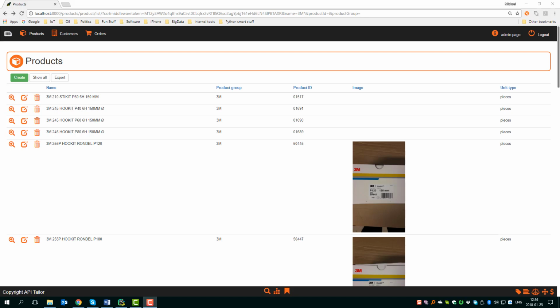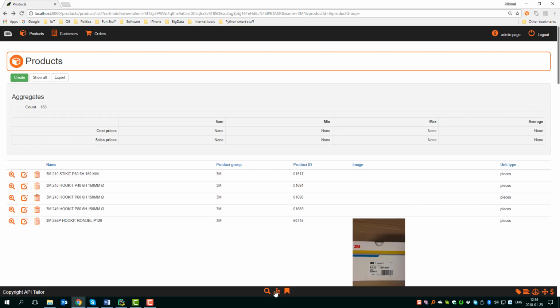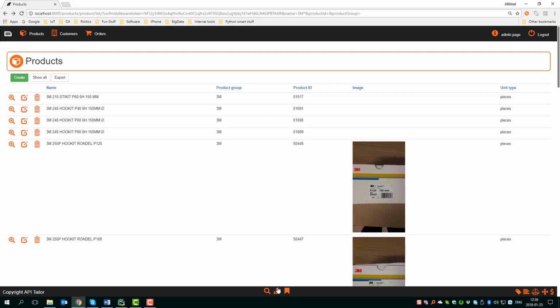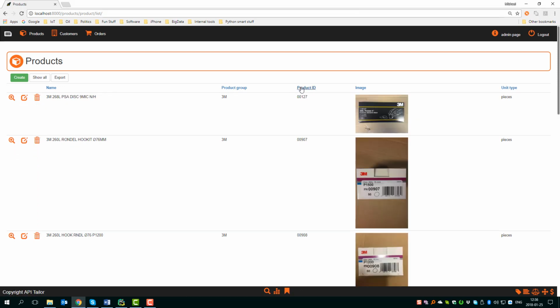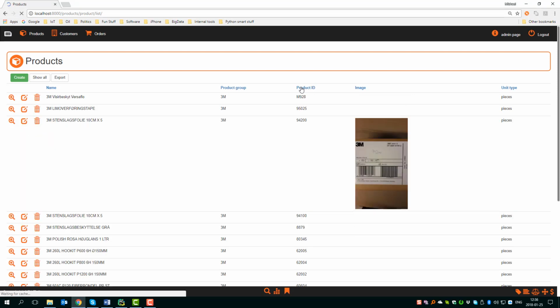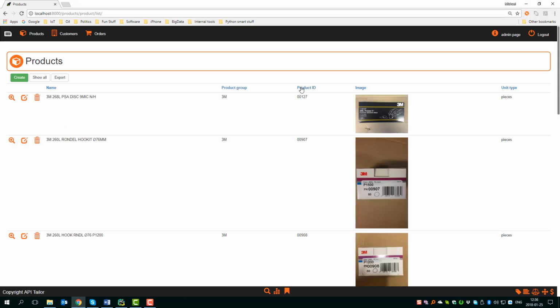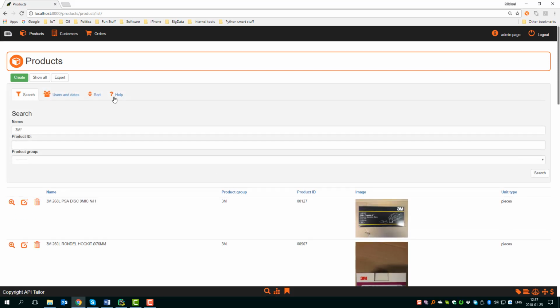If you want to see how many or statistics on number fields, click the Aggregate button and you'll see the statistics. In this case, I have not imported the cost and sales price, which is why the application indicates none. Click again to remove the statistics. If you want to sort, for instance in product ID order, click the header. Click once more and you'll sort descending. I like my products in ascending order, so I'll click the header again. You can actually also sort from the query panel.